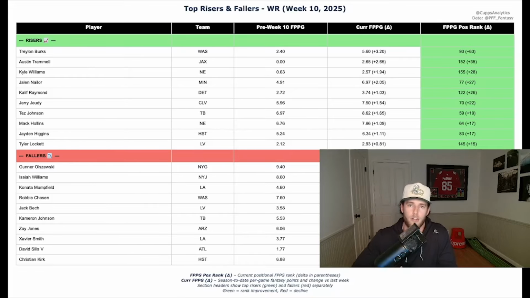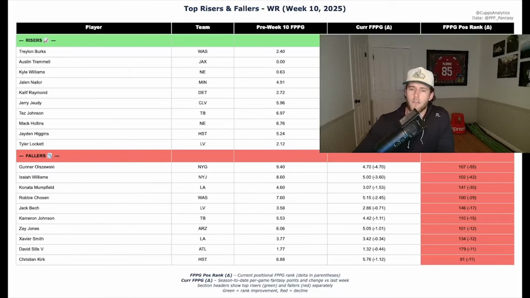We're not going to want to start Tyler Lockett or any of the rookie wide receivers in Las Vegas right now. And here's the list of wide receiver fallers. Not a ton of information to take away here, but feel free to check these out if you want to.